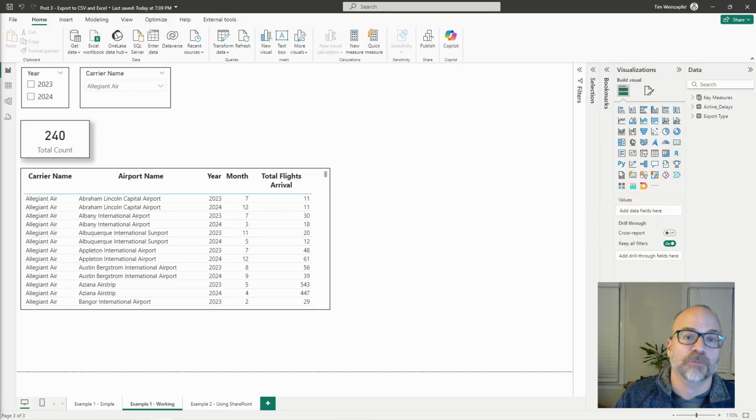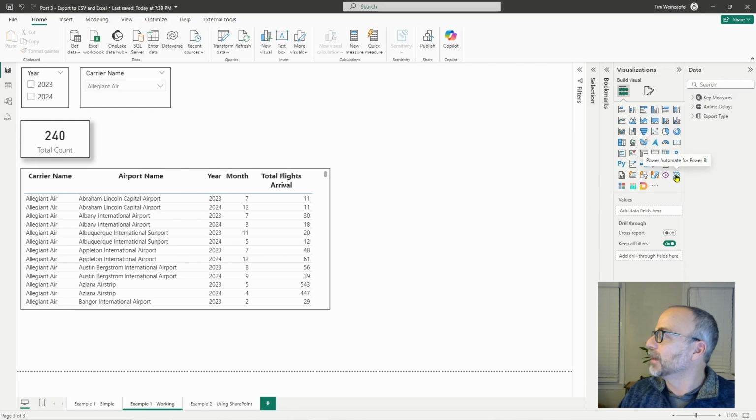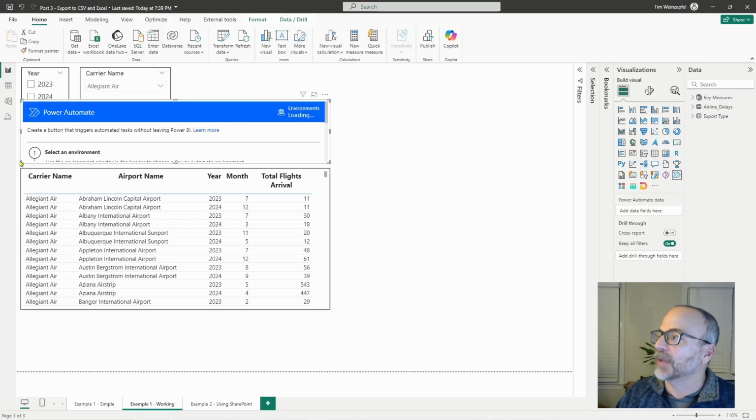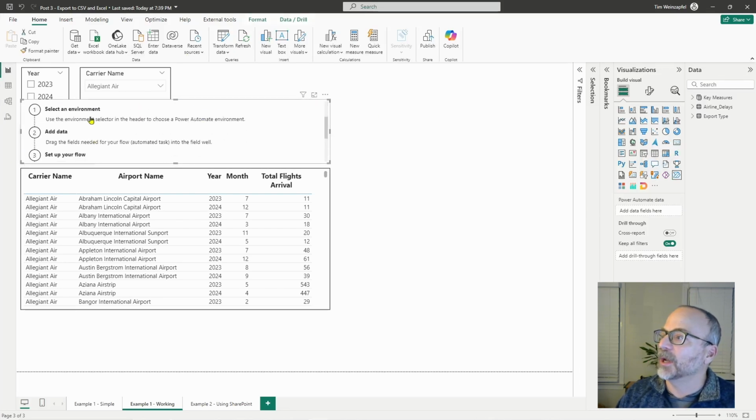I've moved over now to Power BI Desktop, and we're going to do everything from here, including building out the Power Automate flow. You'll see I've got my table. Now, I can just start by adding in my Power Automate button over here, which is going to add the button. It is going to ask me about selecting my environment, adding all of my data, and then setting up the flow.